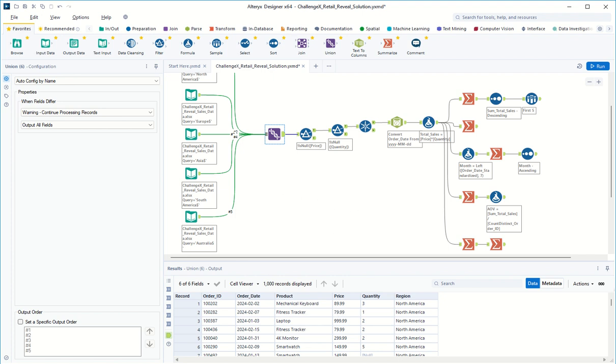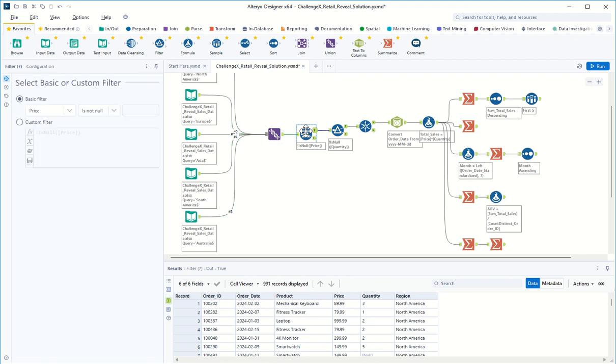So the next step is to clean the data. We want to remove the rows with missing values in either the price and quantity columns. So what we do is we use a filter tool, and we're going to set the filter to price is not null. So that means any price that has a value. And so the false will return all the ones where there is no price. We can find those right here. And the true will return everyone that has a price.